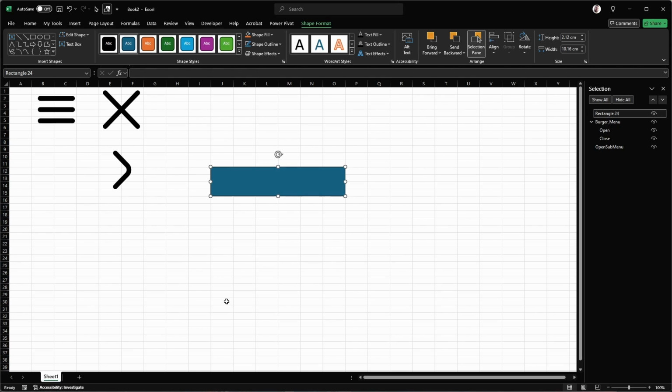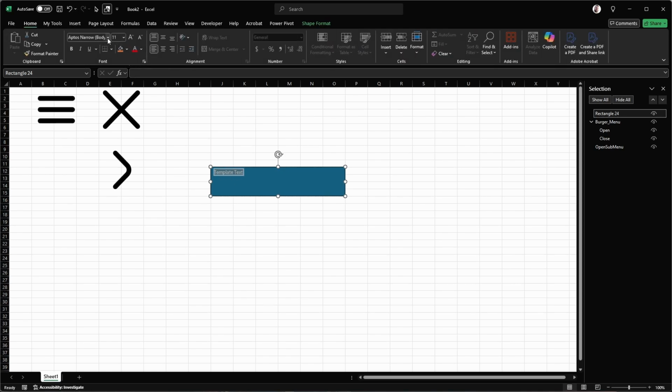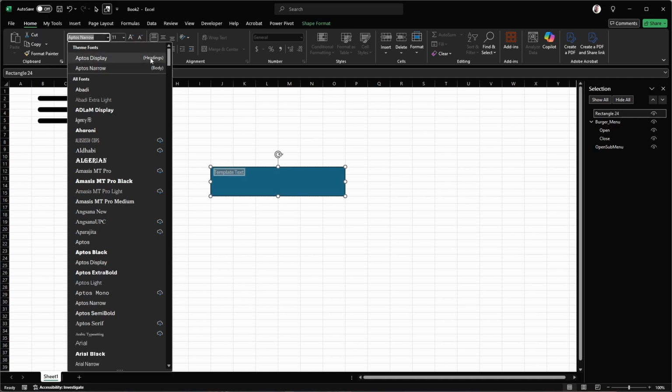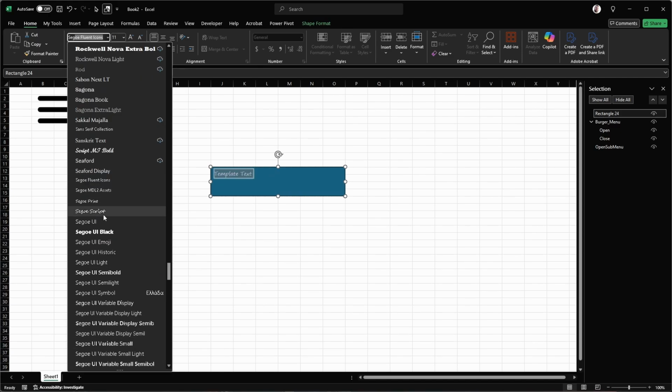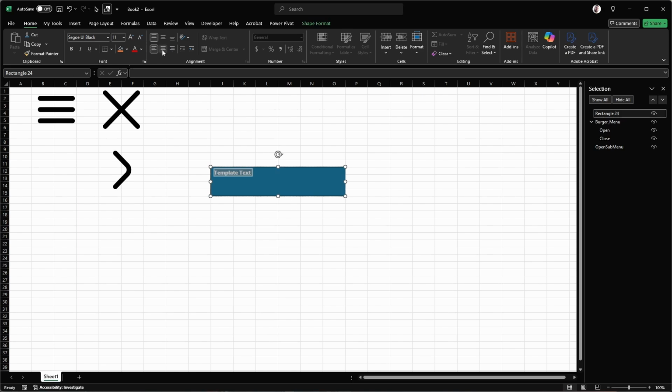What I'm going to do is just put in a little bit of template text. So I'm just going to put in template text. This is going to just be our placeholder text. It doesn't matter what you put here, but it's just going to have a bit of information so that we can work with it. I'm going to pick a nice font. I'm going to use Segoe UI, and I think the black font is going to be a nice option. We're also going to want to center that vertically and just bring it in from the side a little bit, and maybe we can just increase the text size for now.